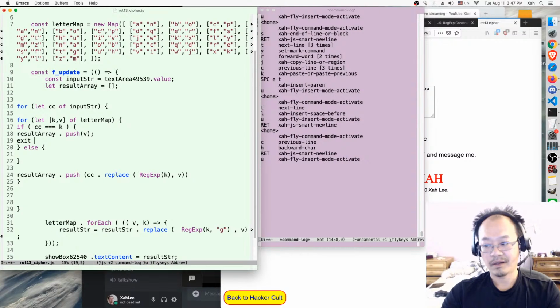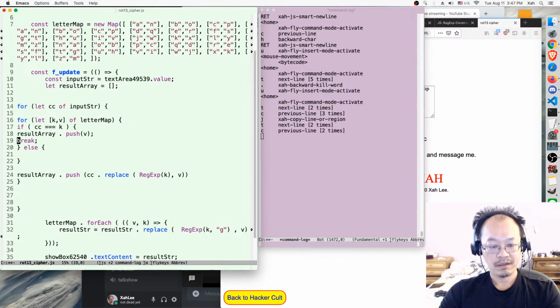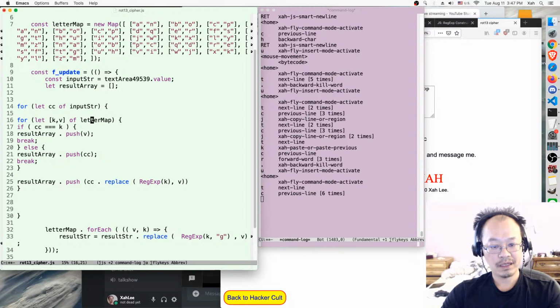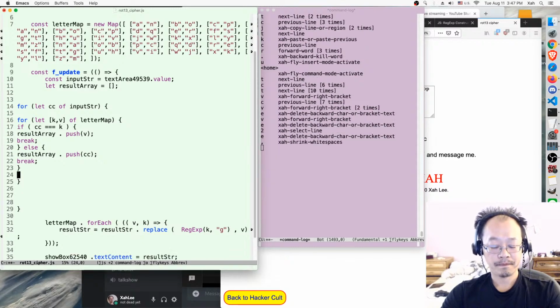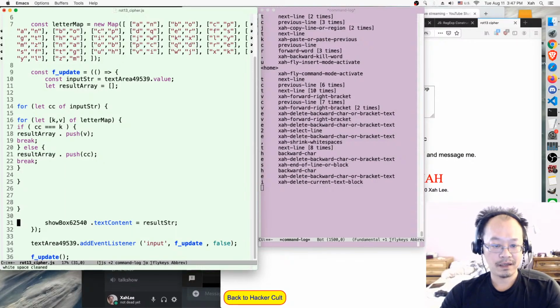Okay, exit. Now you want to break. Okay, so break, exit the loop, else result array push cc, no change, then break. Okay, that's, I think that's it.